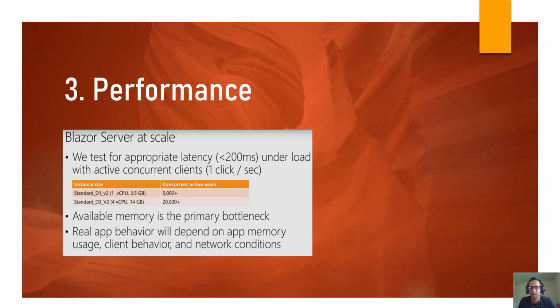With one CPU and 3.5 gigabytes, they tested more than 5,000 users and the performance didn't suffer any degradation. And with a server of 4 CPUs and 4 gigabytes of memory, 20,000 concurrent users. So think about that. It's definitely great performance, and the primary bottleneck is memory. Of course, this is a simple application. Every application is going to take more memory depending on your use case and everything you are storing and so on. But I do believe that's amazing.